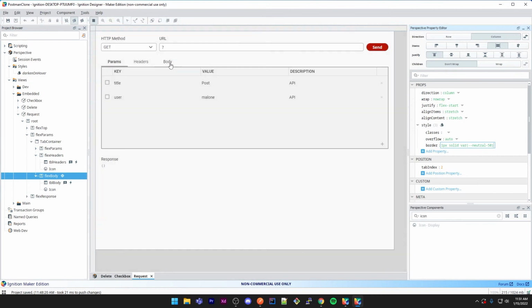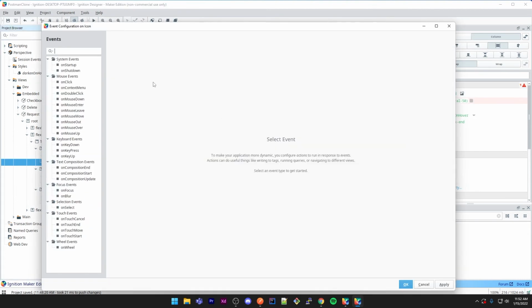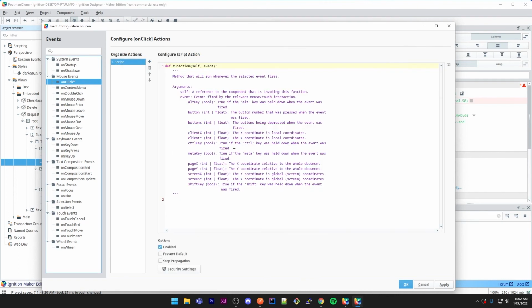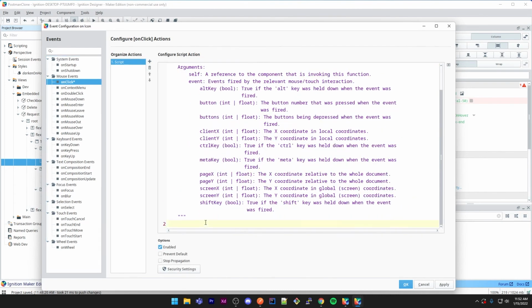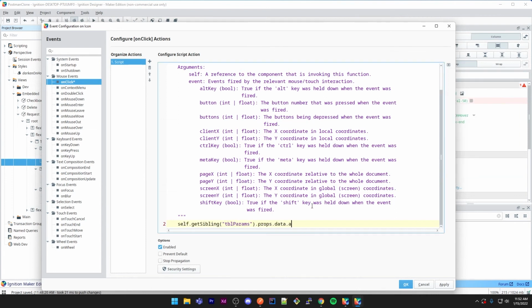There we go. Now we can go through each of these and you can see that there's a button. Well, it's an icon. You can use a button as well. It doesn't really matter. And now on each of these icons, we can add an event here on click. Let's add a script. All we're going to do is append a row to the appropriate table. So let's go props data dot append, and then we're just going to append an empty row.